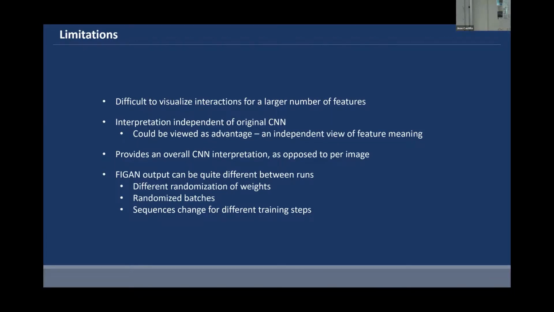In terms of limitations, as I said, the interactions are very difficult to visualize, and this goes up exponentially. Interpretation of it is actually independent of the original CNN, but I view this in a way as an advantage because it's an independent interpretation of the meaning of those features. So you could take that and pair it with your saliency map and determine what they mean.